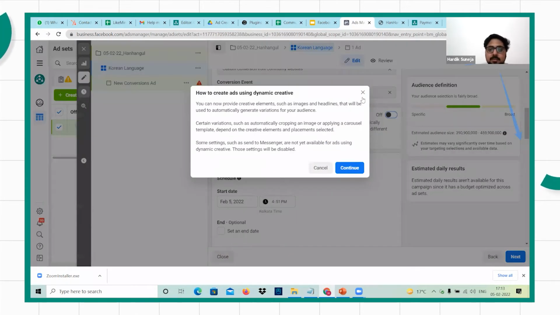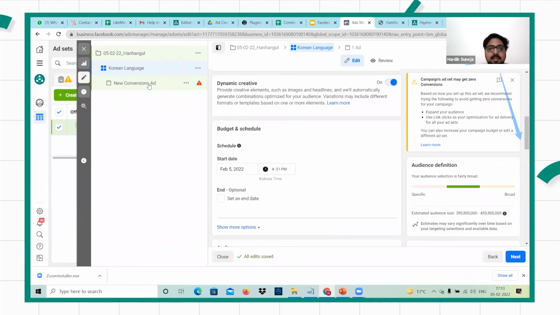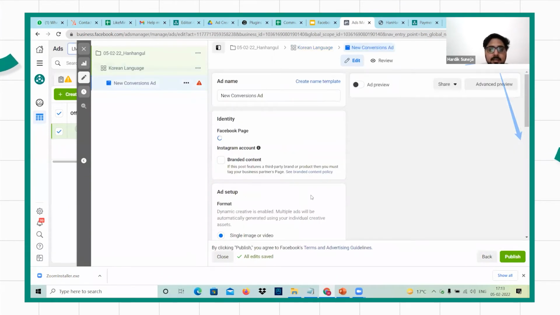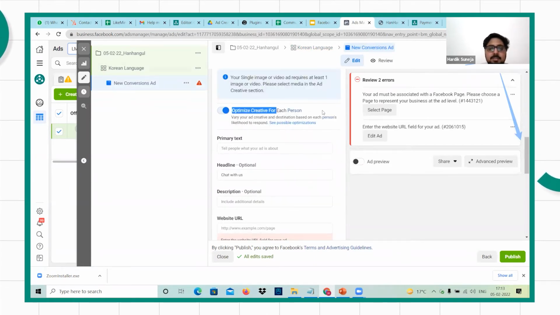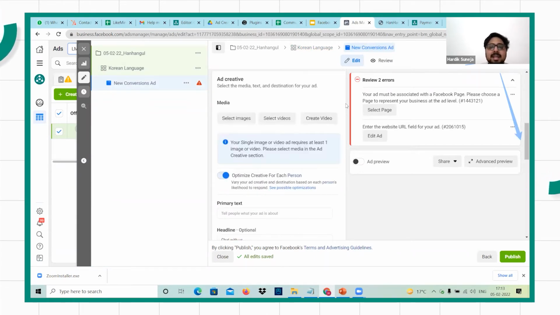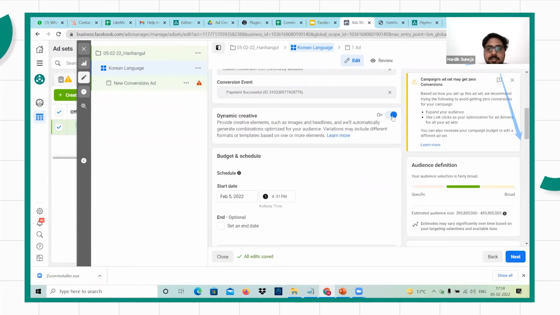And you can keep it on, and then while creating the ad, it makes a difference. You come to your ad here. Yeah, so this is where you'll see this option, optimize creative for each person. It will see what creative and what headline would work best for a particular person, and it will showcase that particular ad and headline to that person, so that the chances of conversion increase. So that is basically what dynamic creative is. Let's just keep it off for now.